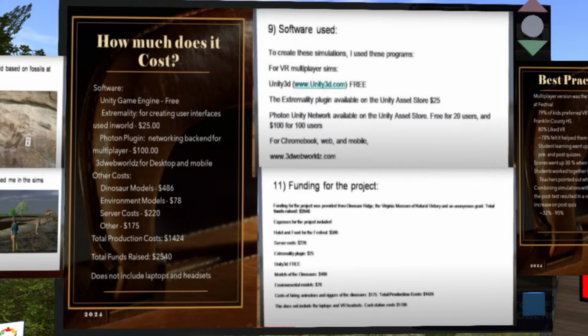So to determine the cost of creating the simulation, irrespective of the labor, it took $1,424 to acquire the models, the software tools, the server costs, and other software related expenses. But what's not shown here, a single workstation that consists of a laptop and headset costs approximately $1,700. Chromebooks without headsets were also used for web-based versions. However, only $2,340 were raised for this project, so it does not include the laptops and the headset costs.